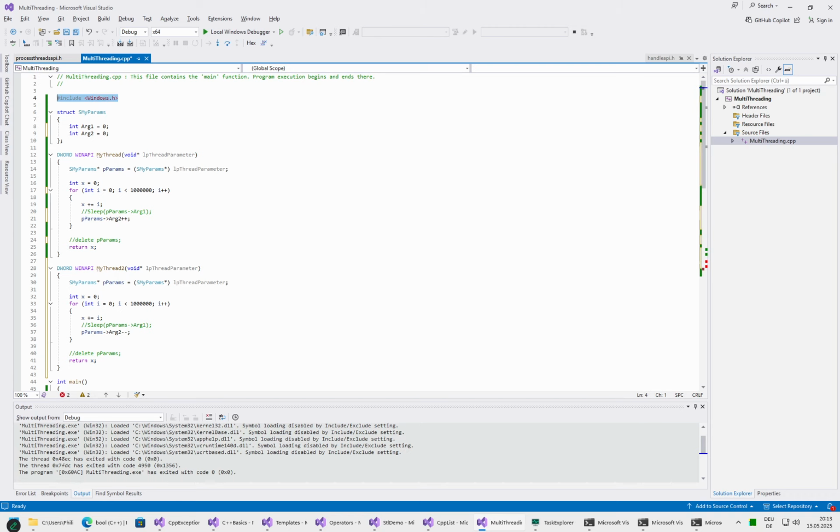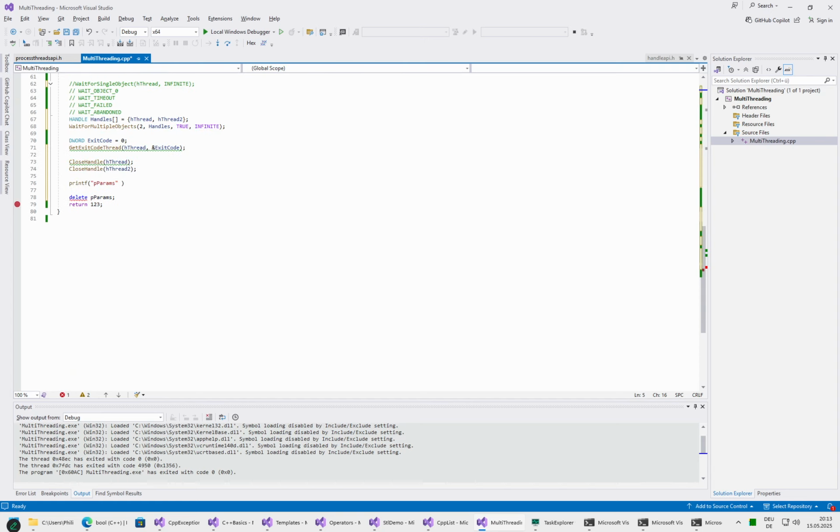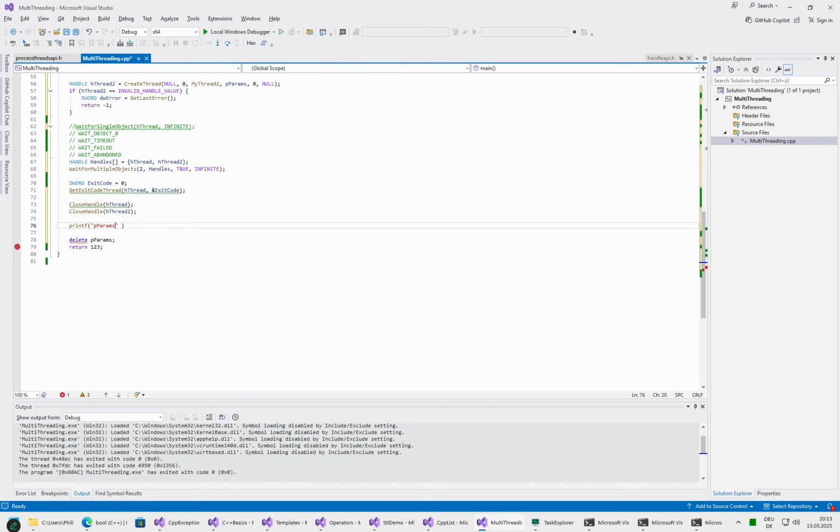Printf wants an include, stdio. Printf params, what was it, arg2. Params arg2 %d equals %d, comma, arg2. Okay, let's run it.